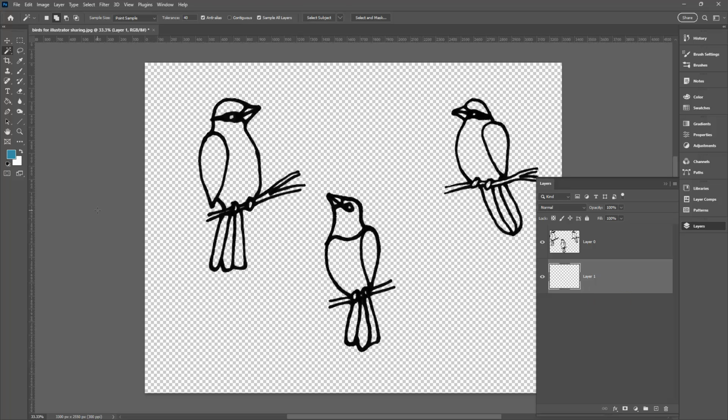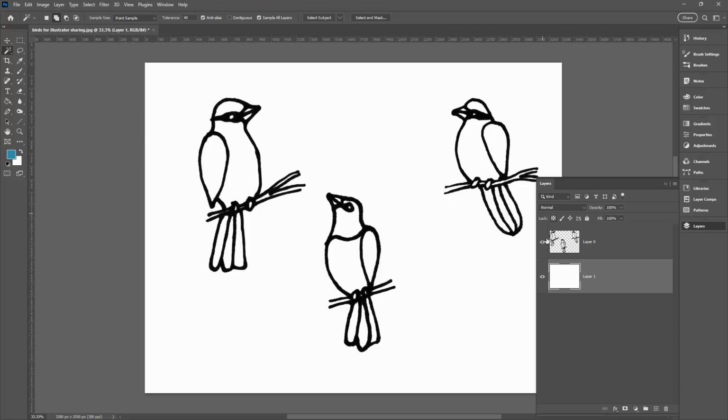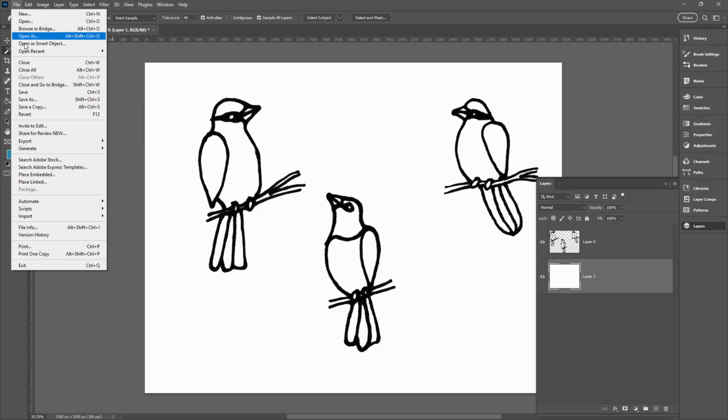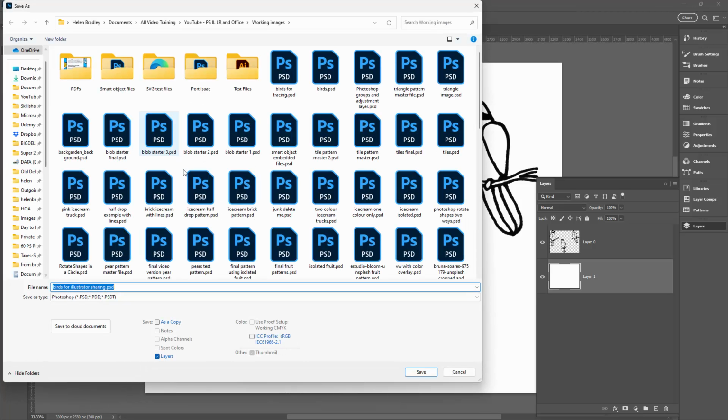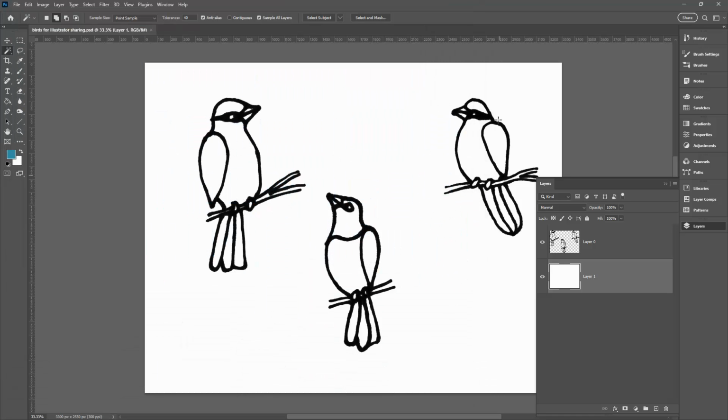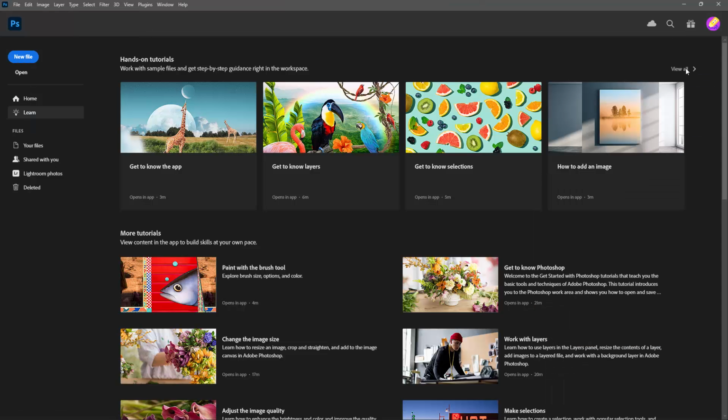So let me just put a white background in here. So we've got basically the same image, but this time we've separated the white and the black. I'm going to save this as a PSD file with File Save. I'm just calling it Birds for Illustrator Sharing PSD. Click Save. I'm going to close the file out of Photoshop. I'm going to leave Photoshop open though. So let's swing across to Illustrator.